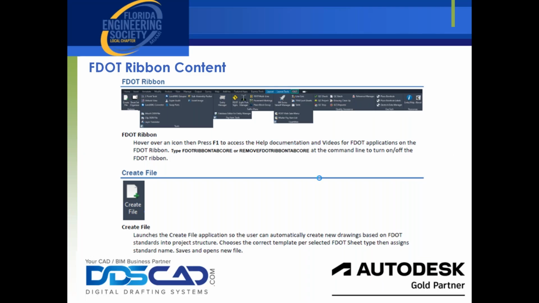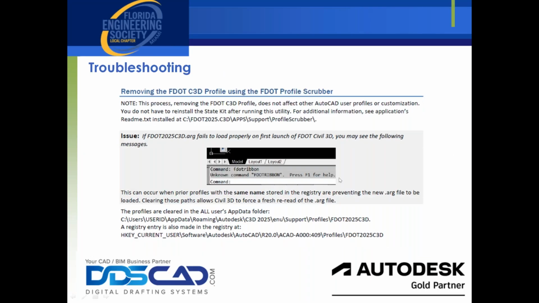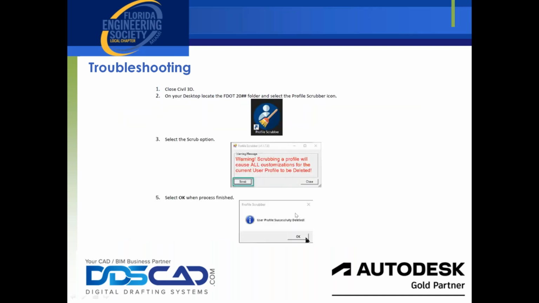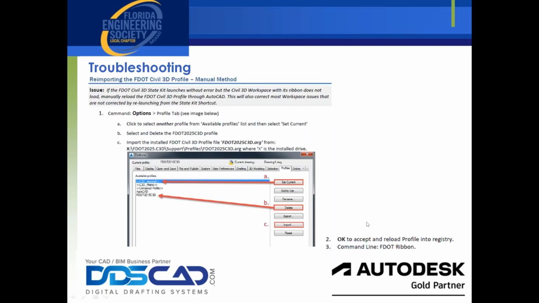Now, sometimes when you install the kit and you start it for the first time, or you've been working on it for a while, all of a sudden you'll see at your command prompt that the FDOT ribbon doesn't work, it doesn't find it. So what that means is maybe your profile has a problem. So the way that you fix it is this: you exit Civil 3D. Okay, you go to your FDOT.2025.C3D folder and you select the profile scrubber. You pick scrub. When it's done, it says okay. You hit okay to exit out. Then you start Civil 3D back up again.